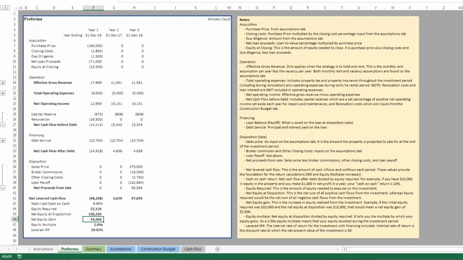Next, we see your net equity at disposition. That then tells us what our net equity gain is. So net equity gain, think of it this way. You invested $52,134 in this house. At the end of the day, there was over $106,000 in cash that came out of it. Well, we'd invested $52,000. That means we realized a gain of $54,000 in cash. Therefore, our equity multiple, the multiple by which our equity grew, is 2.04.